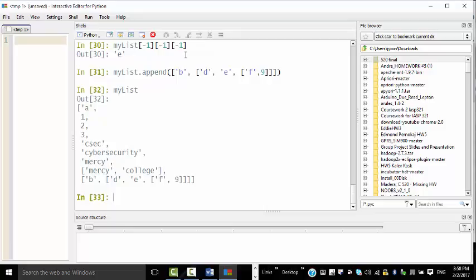What's the size? How many elements? You have 1, 2, 3, 4, 5, which is 8, and then you have the list, which is Mercy and College, and then you have another list, which is B, and then you have another list inside and another list inside, so you have like 3 lists at the end. 3, 4, 5, 6, 7, 8, 9, 10, 11.